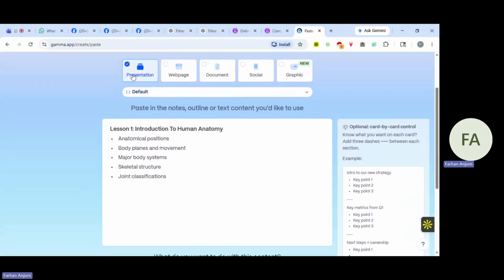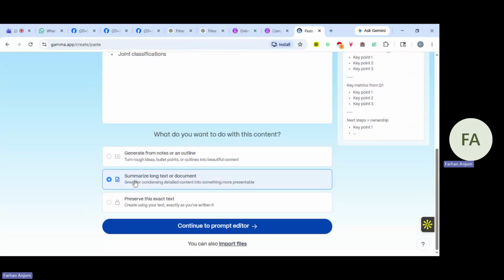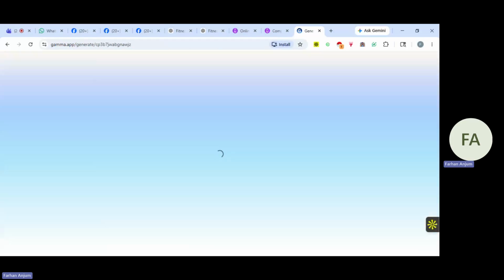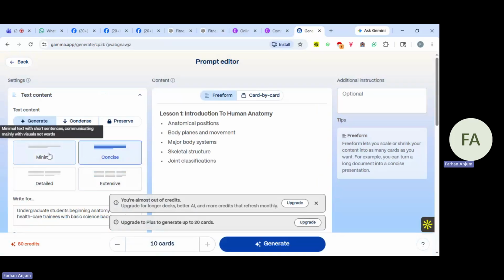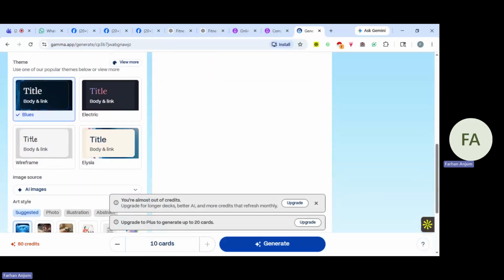I have selected presentation from here, and then I'll click on summarize long text or document, or generate from notes or an outline. All right, we can definitely go ahead with this one. I'm going to click on configuring your prompt editor, and then I'll select the size of the content that I want: concise, minimum, detailed, or extensive. I'll simply select detailed, and from here, I can click on the right theme or template that I want.